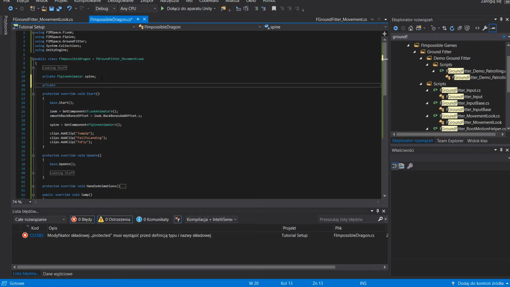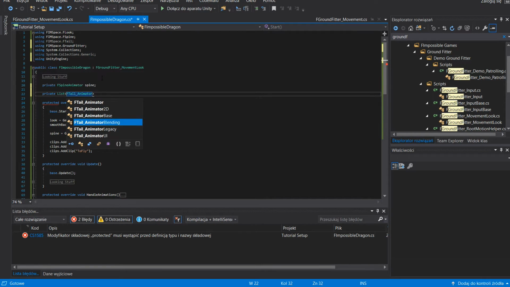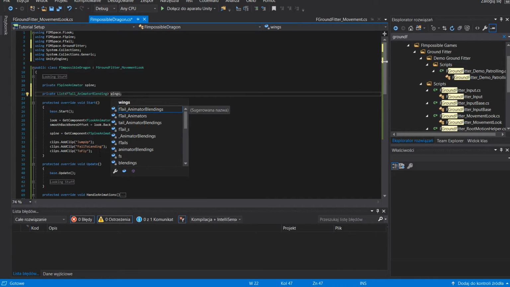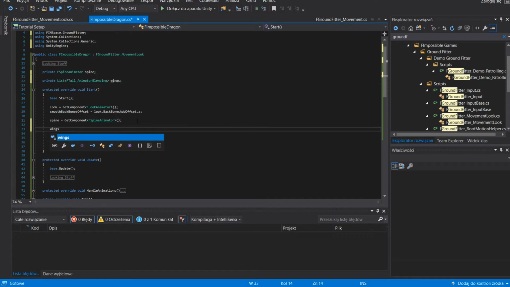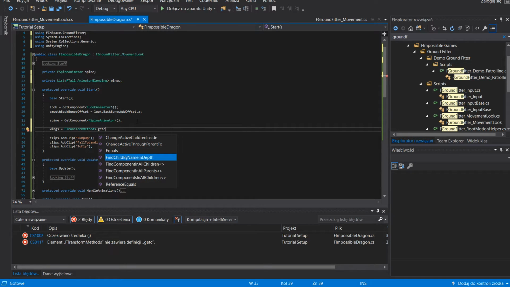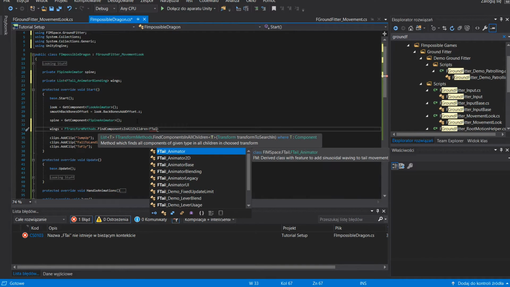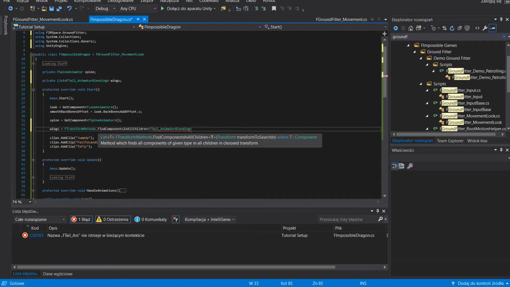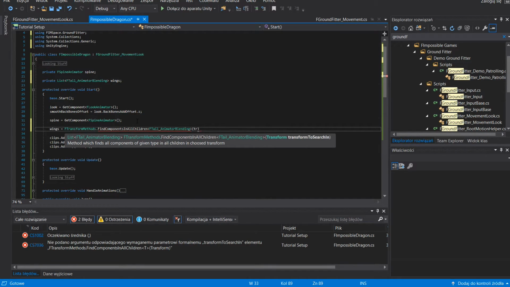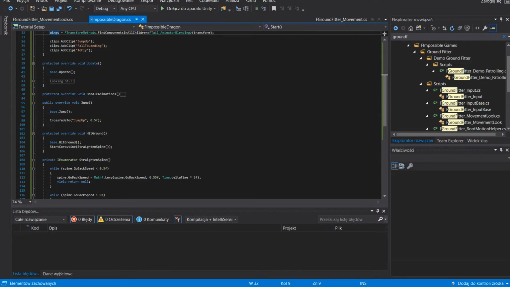First we need references to these wings. And we will create a list. Again, using Ctrl+dot to import all the namespaces we need. And let's use tail animator blending, because here we will access the variables of blending. Let's find them, and here I will use a method from the helper class from the FBasic assets package. It will be find components in all children. And we put in here tail animator blending, and inside our transform. I could make the references to these wings public, but I would like to use it like that.